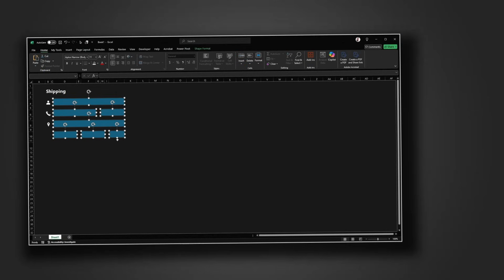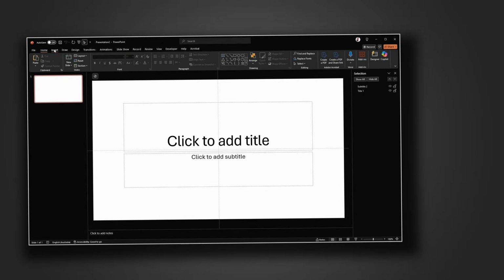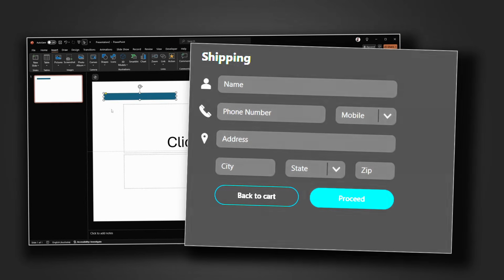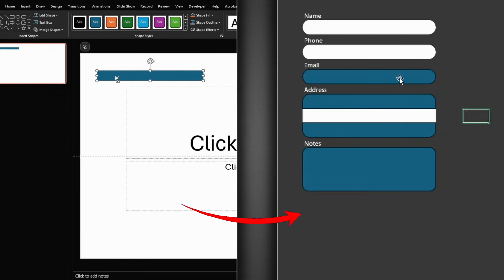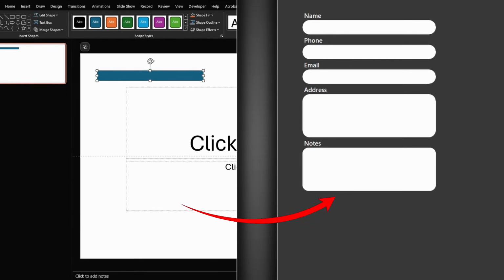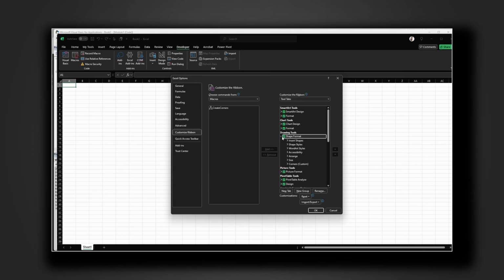In my last video, I showed you how to use the power of merge shapes in PowerPoint to make beautiful looking forms like this. But today, I'm going to share a faster automated solution using VBA. This macro will save you time, especially when dealing with multiple shapes or larger forms. I'll walk you through writing the code, save it as an Excel add-in, and show you how to set it up for easy access in your Excel ribbon.